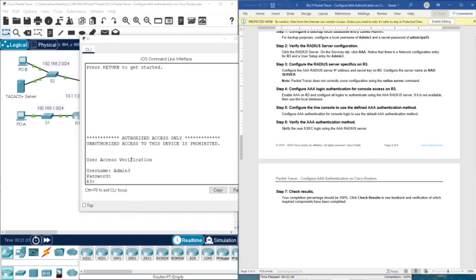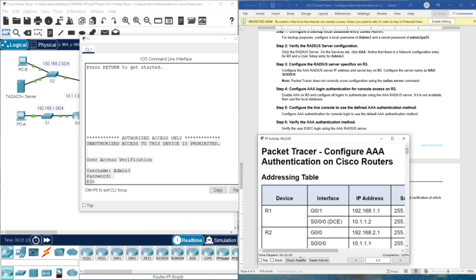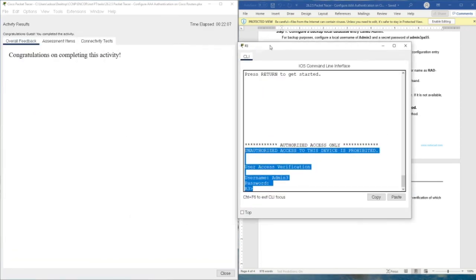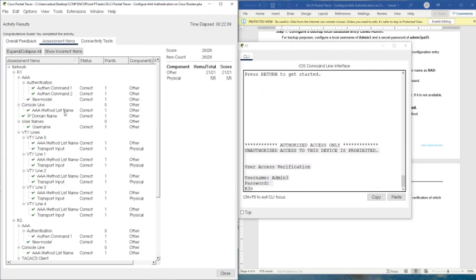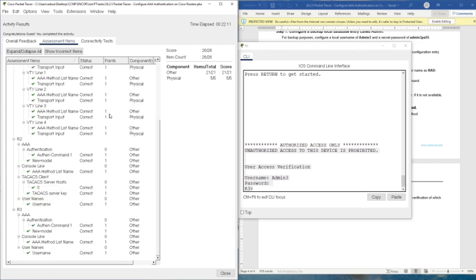Alright, verify the AAA authentication. We already have done this here. Check results. Your completion percentage should be 100. It is 100 here. Click check results to see feedback and verification of which required components have been completed. Okay, we can also do this. It's not too much work. As you can see, everything is correct here.